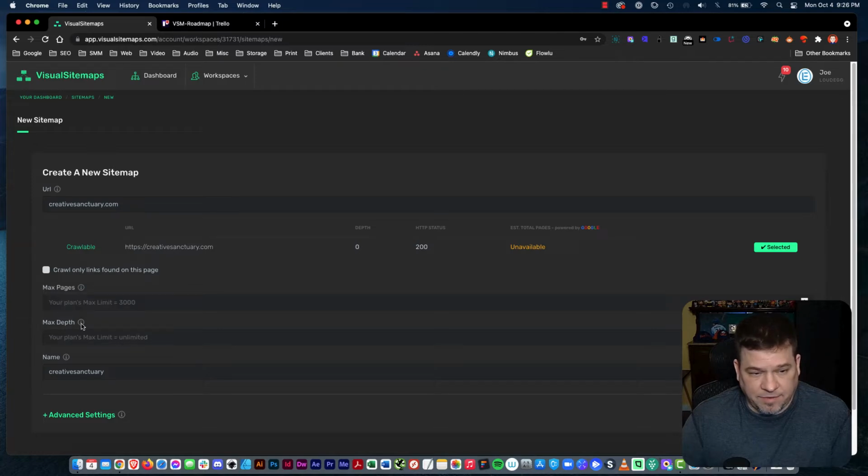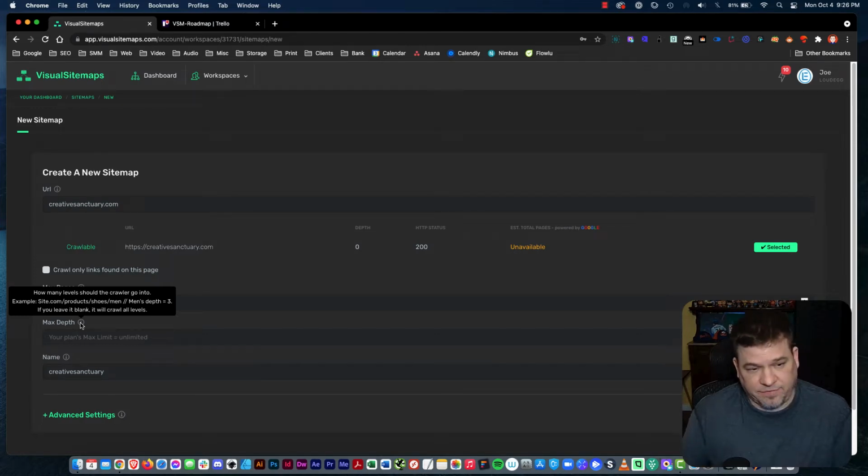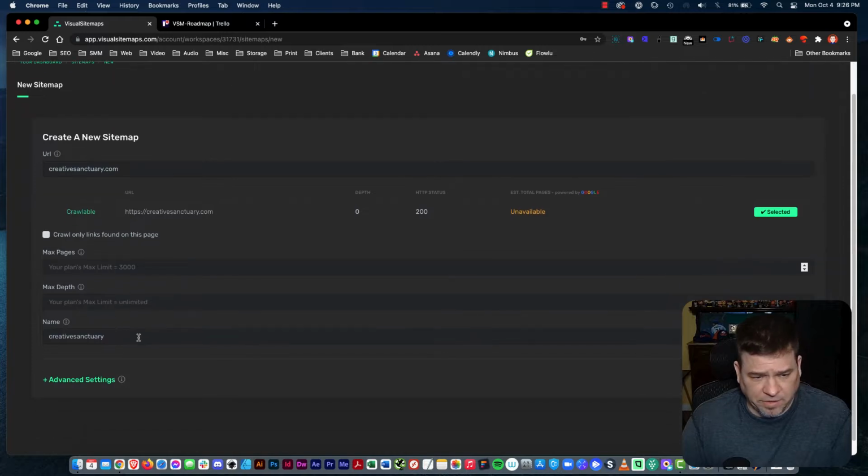The depth is how many tiers down you want it to go. I leave this also blank, but if it's a larger site, like an e-commerce site, then it would be like site.com/products/shoes/men. That's 3 deep. So if you say you just want to cover the products or product shoes, just put down 2 tiers. How deep do you want it to crawl? So I'll leave these both blank.